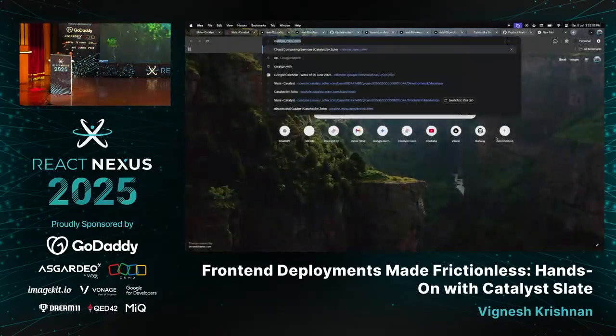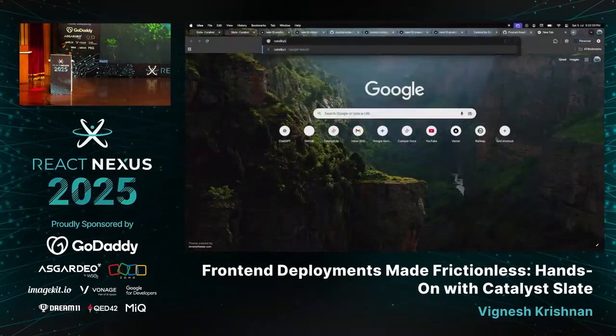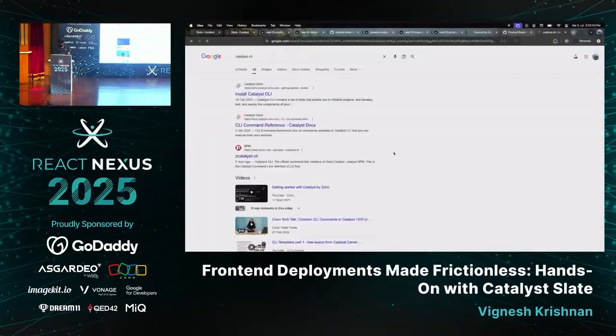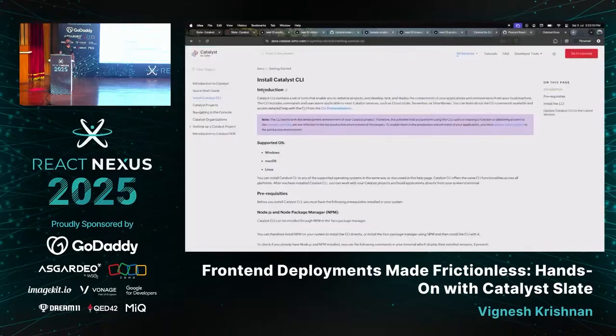Just search for CLI, it will come up on Google. So this is the Catalyst CLI docs, where you'll be shown the commands for how to install the CLI and how you can access it from behind a VPN. What we provide is called a token. It is a non-expirable token. Using that token, you will be authenticated to your Catalyst org account and project, and you will be able to deploy using that token. So you can run the CLI on a headless computer so that it will be automatically invoked.